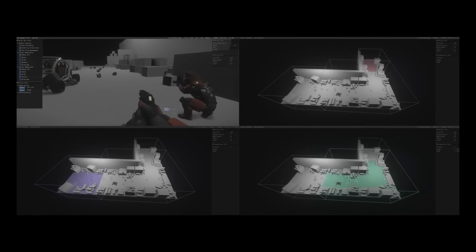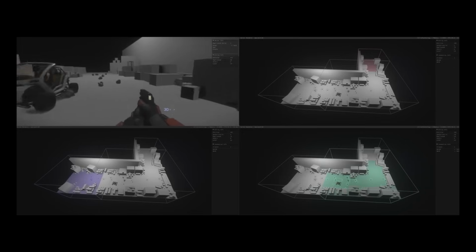You can still see that those servers have all those entities replicated, but only the entities within their zone are actually authoritative on that server. So while I'm in this green zone at the moment, my entity is simulated on that green server and just replicated on the other server.